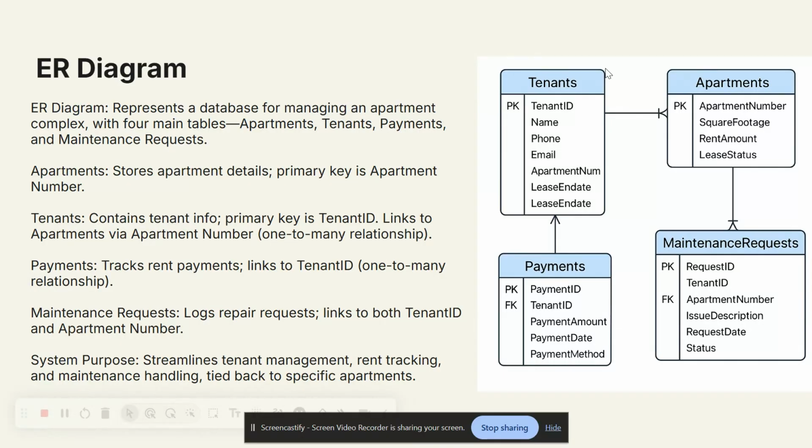The payment table tracks rent payments made by tenants. It includes payment amount, date, and method. Each payment is tied to a tenant ID, creating another relationship from tenants to payments.